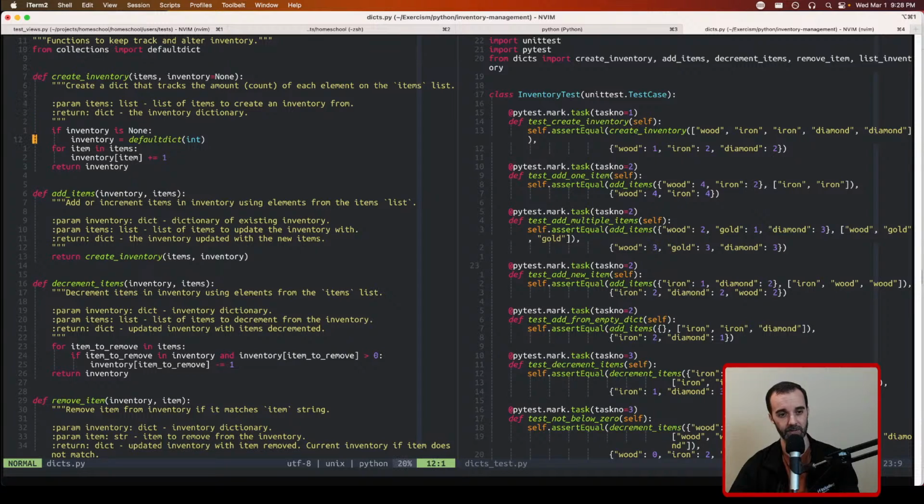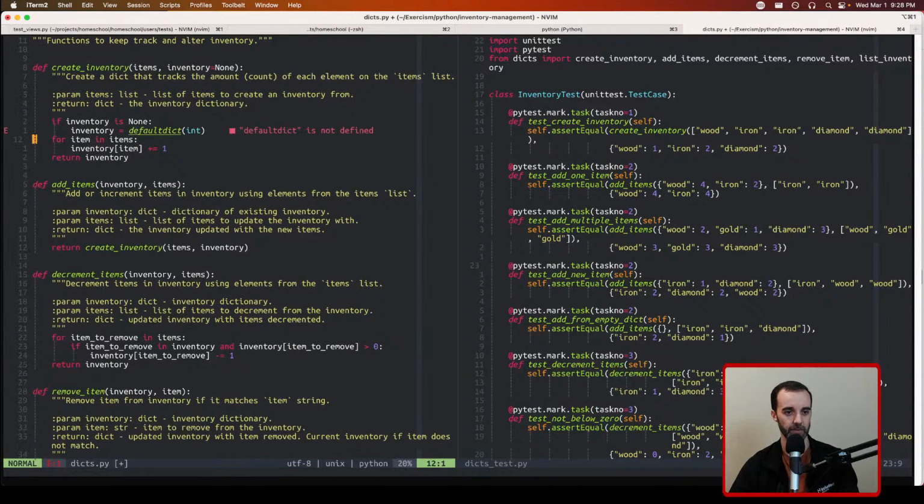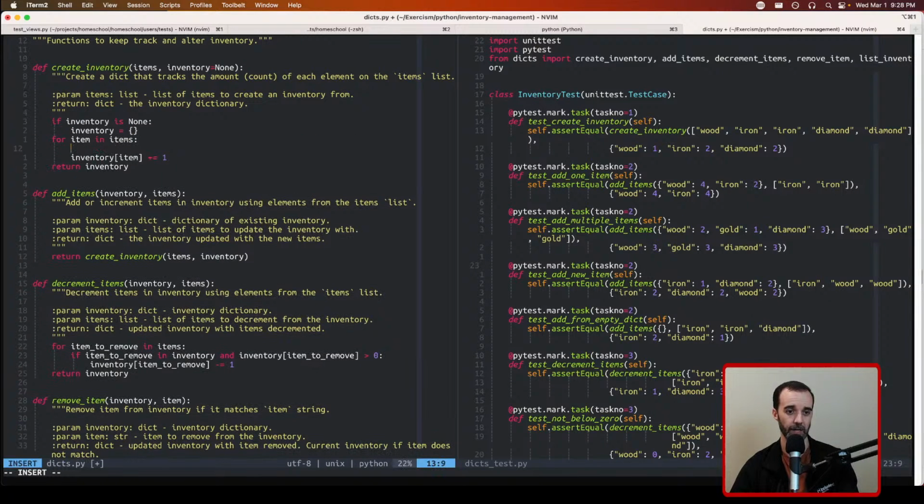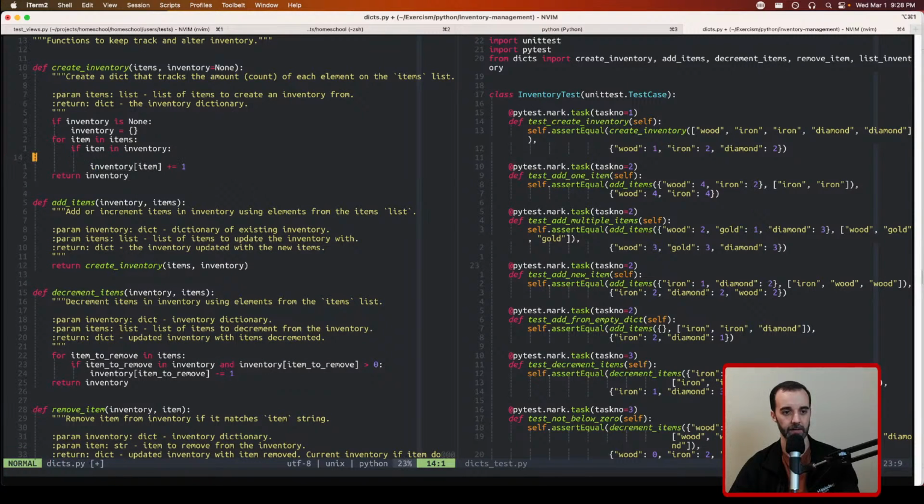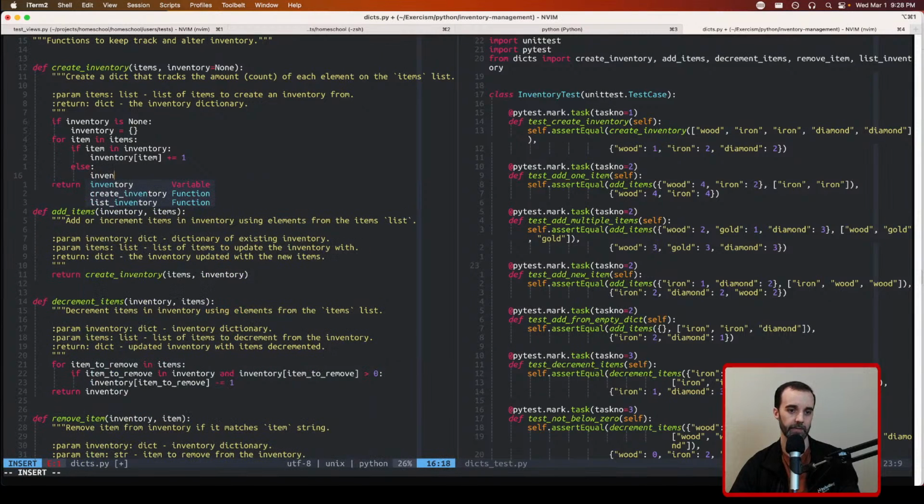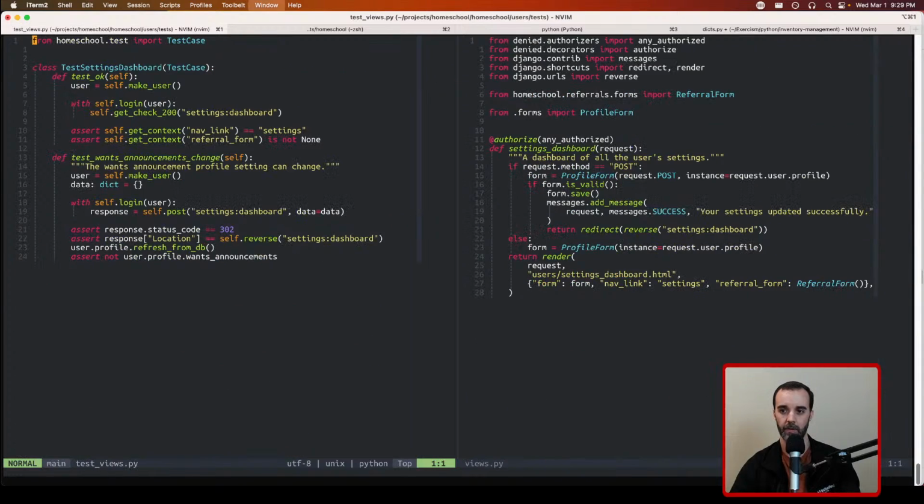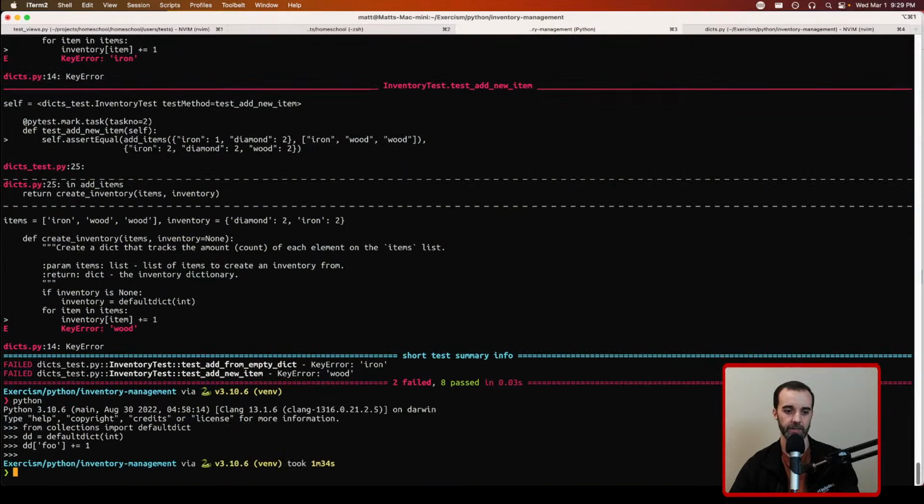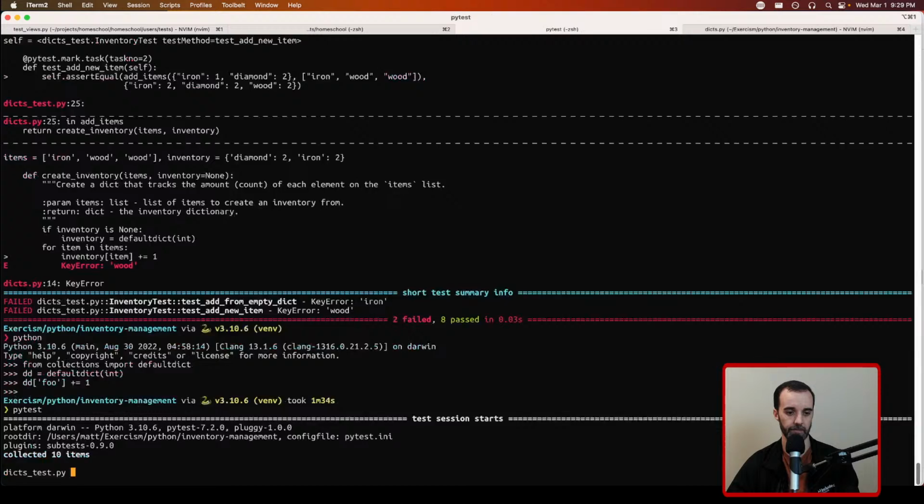So I think in this case, although the default dict thing was cool, if we want to continue to reuse this, we need to use a regular dictionary and bring back our check here. So if item is in the inventory, then we can add it in. Otherwise, we will add in inventory item of 0. So that should fix that stuff.